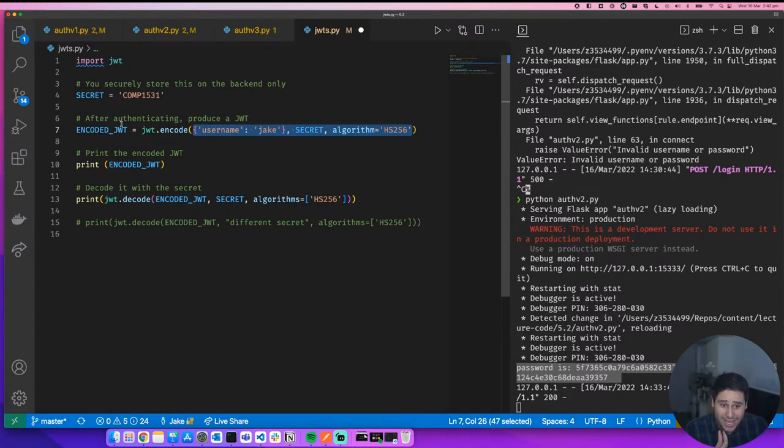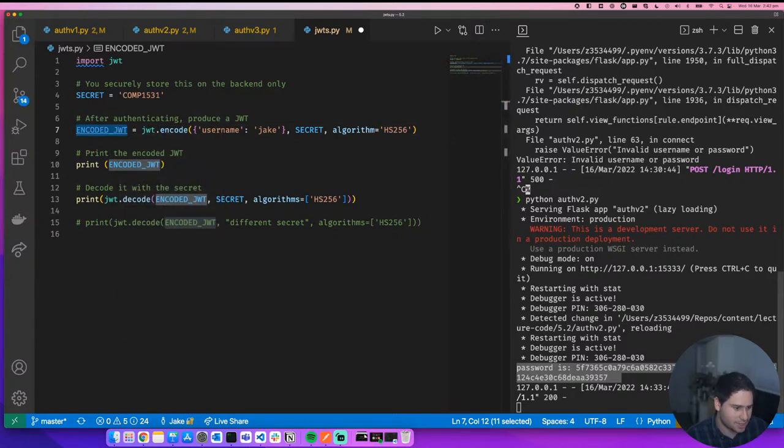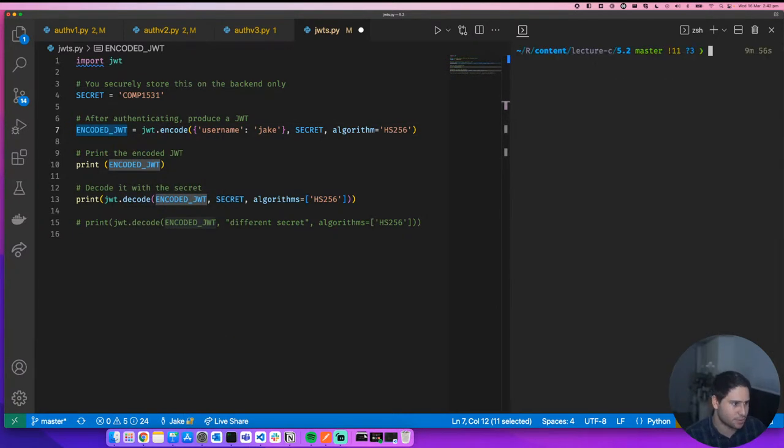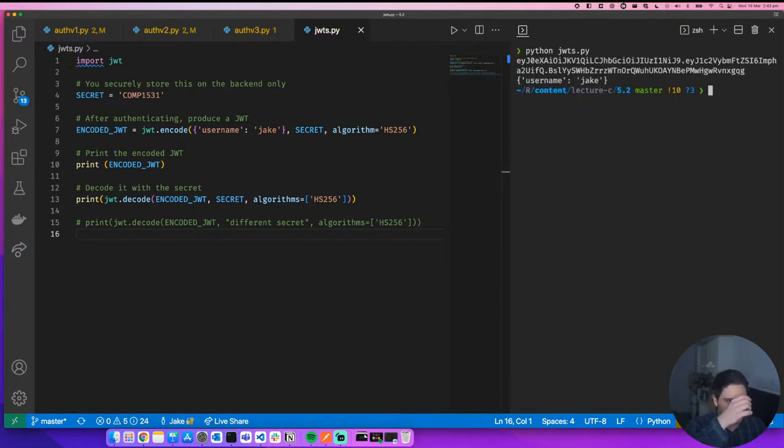And when we do that, we get a JWT. So let's see what this looks like. Let's bring this down. Let's run JWTs. Let me just save that. And here we have our JWT. You can see the full stops, the periods, because this is the header. This is the hash, basically, of the header. This is a hash of the content, and this is a hash of the signature.